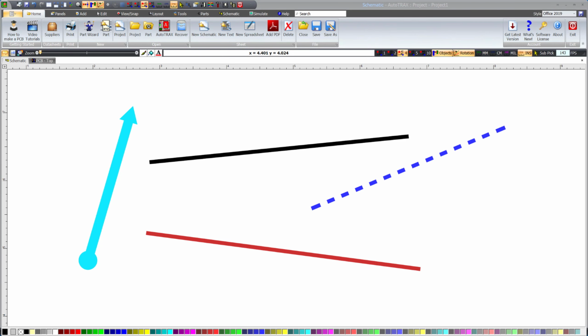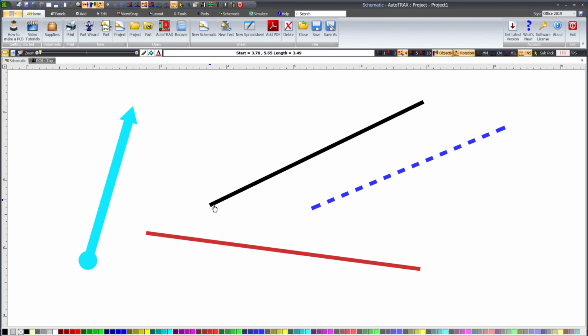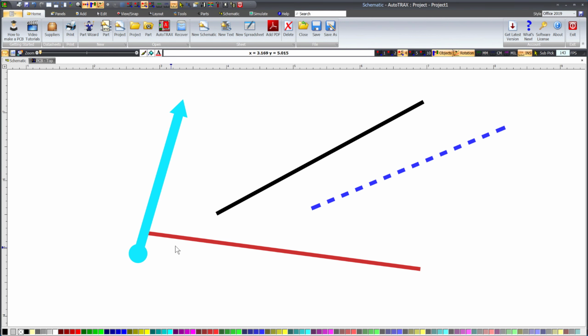Hi, my name is David, and I am going to show you how to add and edit lines. I will show you how to create a line, move it, and change the start and end point using the mouse. I will also show you how to edit the line's properties using the Properties panel.